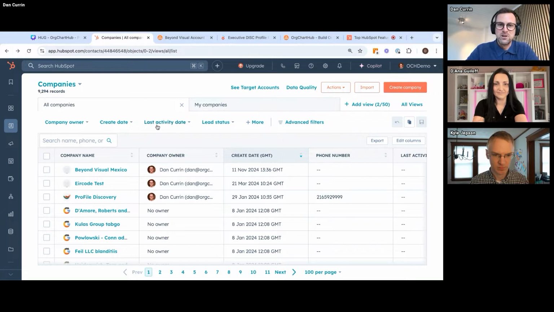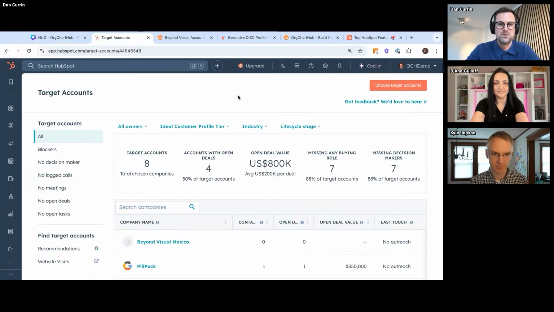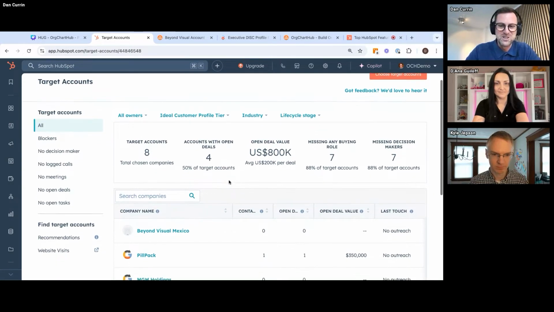And the first thing I'm going to focus on is target accounts. This is where we see sales and marketing working very closely together. So target accounts inside of companies. I just clicked on target accounts at the top there. This is a demo account, so it's not got all real data in here for obvious reasons.